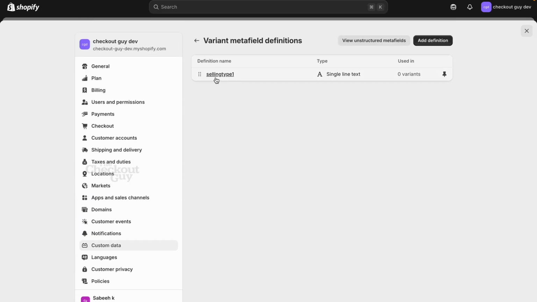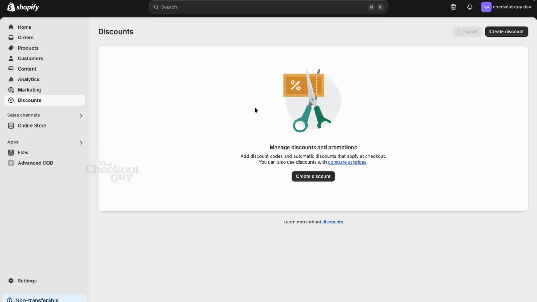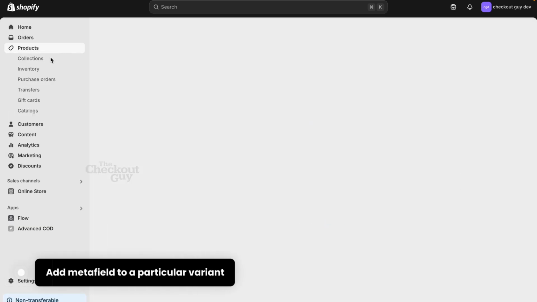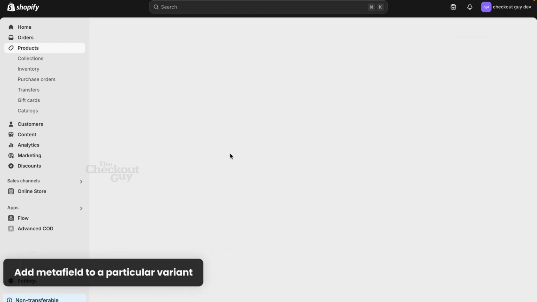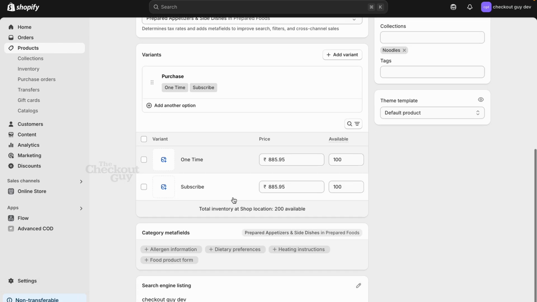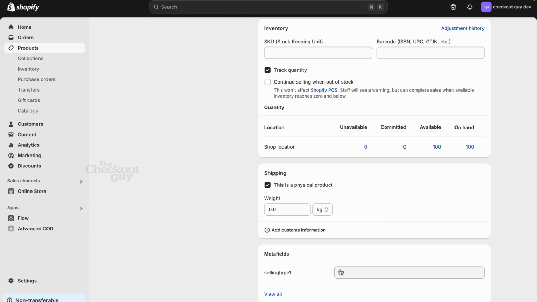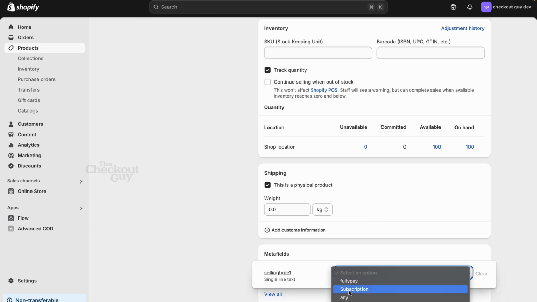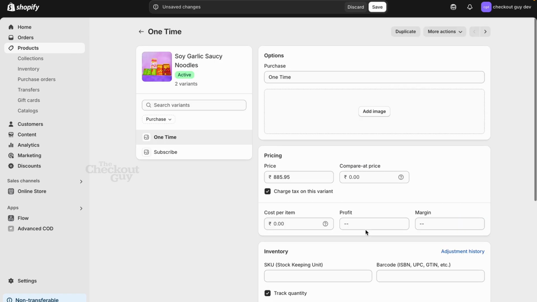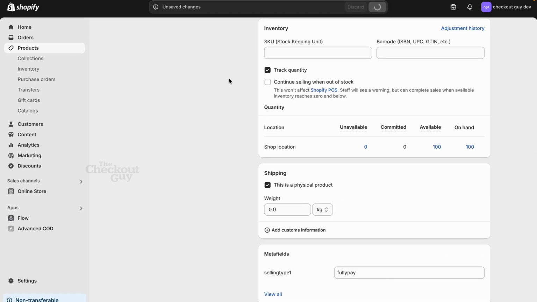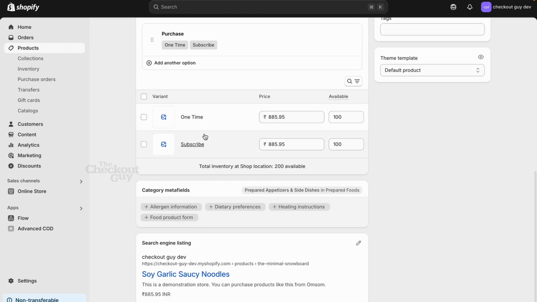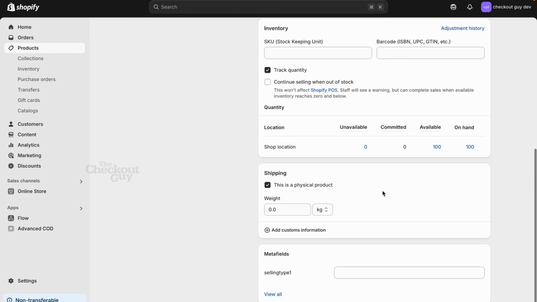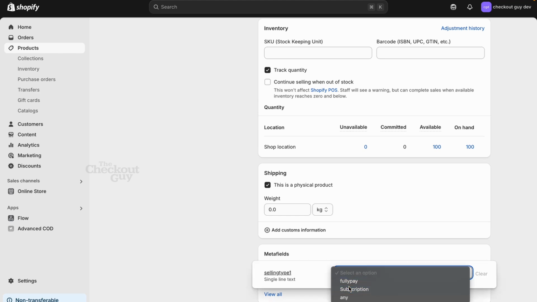So we have successfully created the metafields, and now I will show you how to add this metafield to a particular variant. So this product has two variants. So we can go to this particular product and you can see one time and subscribe. So for this particular product, we are adding the selling type. It's one time, right? So we are adding it full pay one. And for the other one, it's subscription one. We are adding it as subscription one, right?